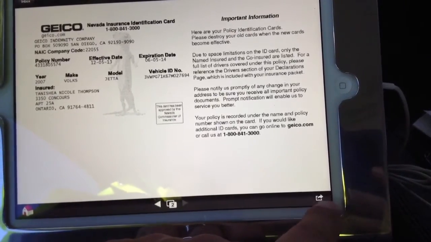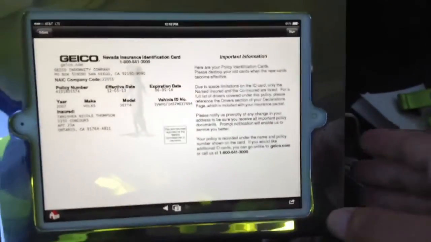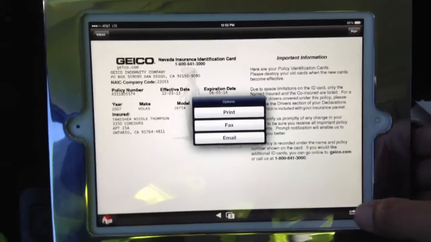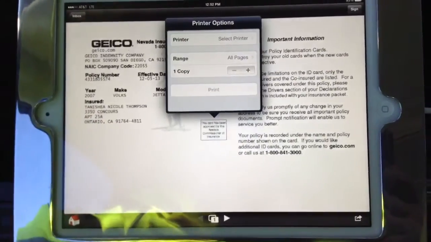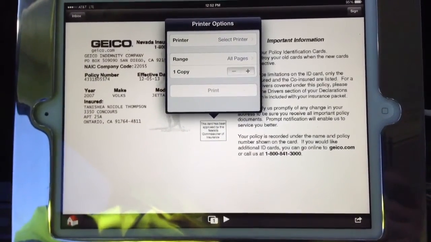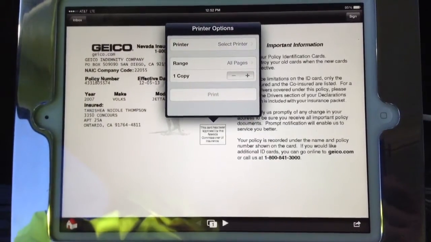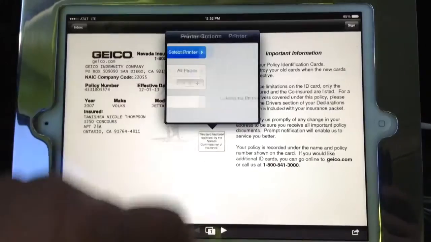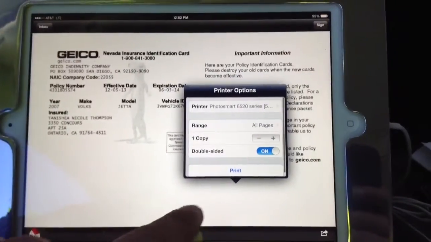Let's see if I can get that. This is why I like printing it from email, because it seems to give me a hard time sometimes. Oh, there it goes. The print button comes up, so we just select print. Then we have to pick a printer. There we go. So it's not selecting a printer. That's interesting. Oh, there it goes. PhotoSmart 6520, that's our printer.